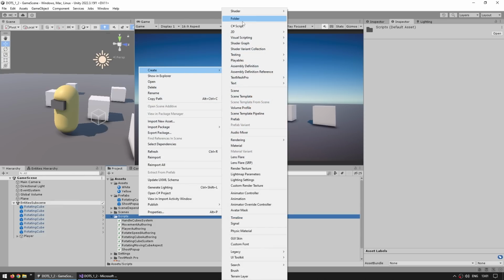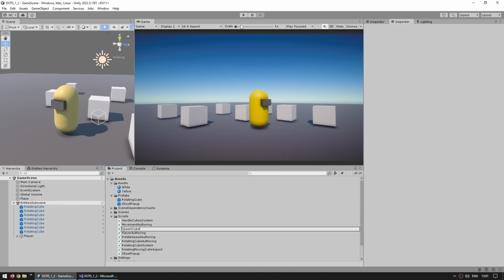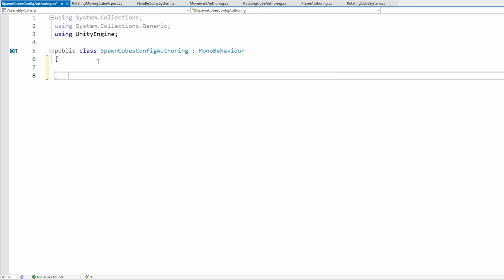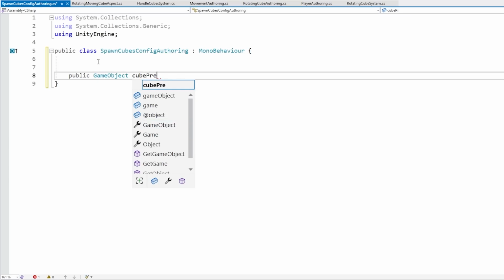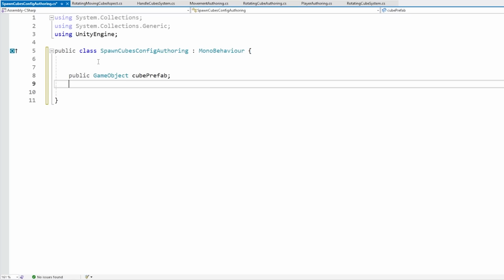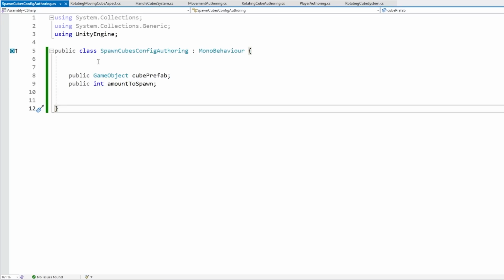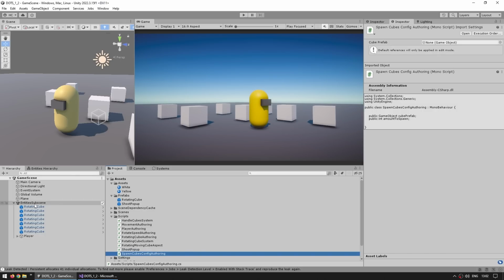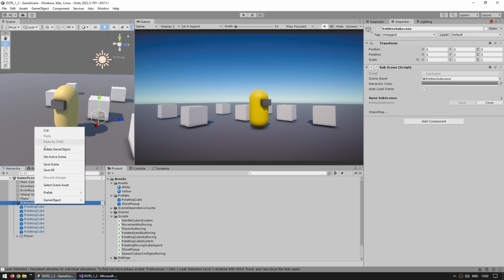So let's go ahead, create a new C# script for the SpawnCubesConfigAuthoring. Basically, this is going to be the config file containing all of the config data for our spawn cube system. And over here in our MonoBehaviour, let's add a regular GameObject field for our cube prefab. So public GameObject for the cube prefab. And then we're going to want to spawn multiple of them. So let's also add an int for the amount to spawn.